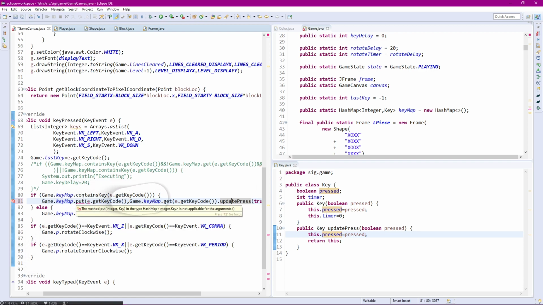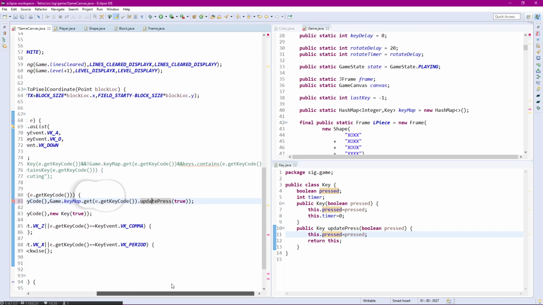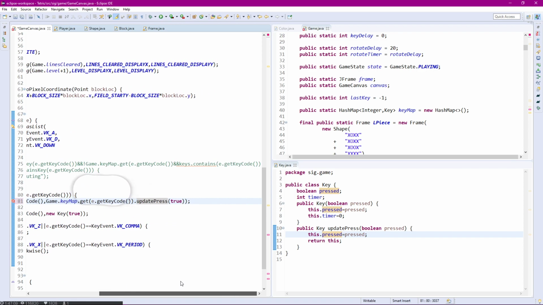Why isn't this working? It's not applicable for the arguments nothing. What do you mean not applicable for the arguments nothing?